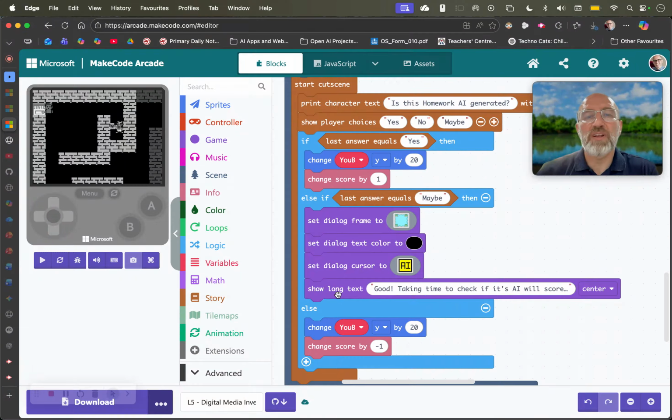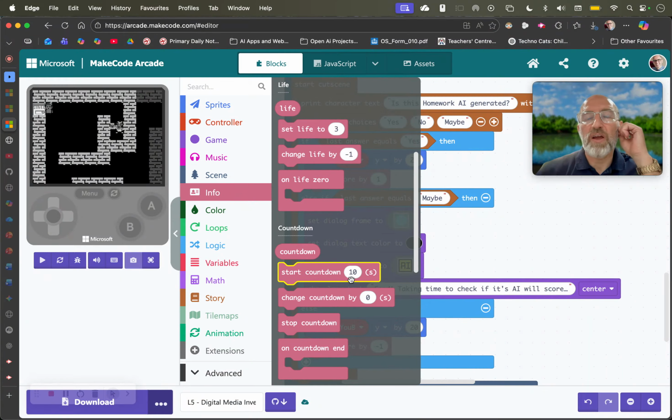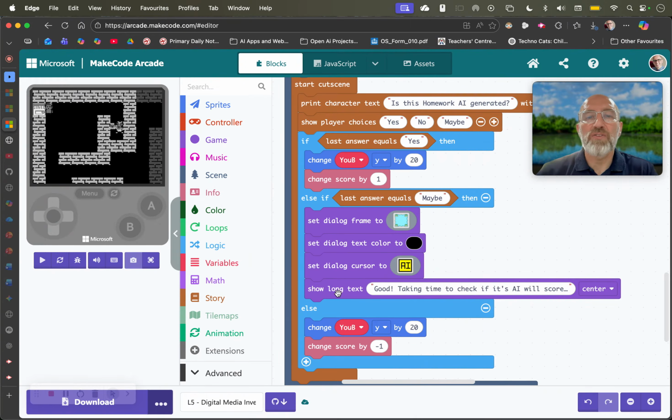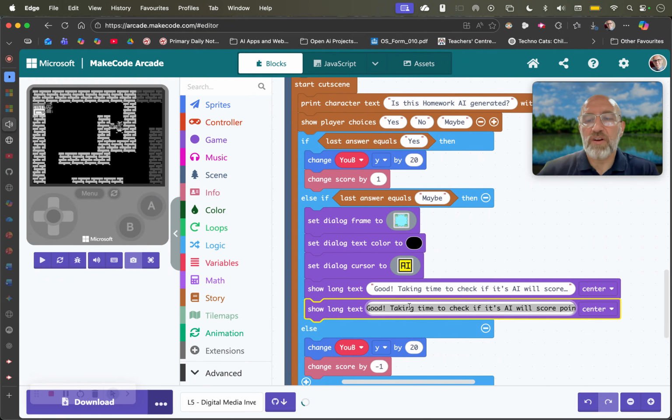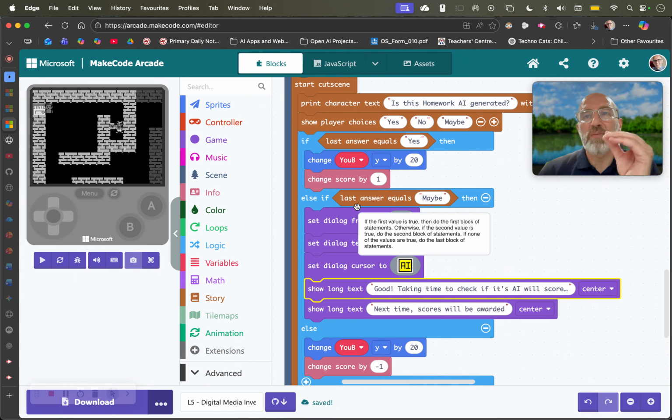The next thing in here could be that you just put scores up, you put a life up, or you just change the life, or you could literally just put the next text in, and you can just say, next time scores will be awarded. Okay, something like that. Or you can give your character some scores or life if you want, just to give them that sort of token.